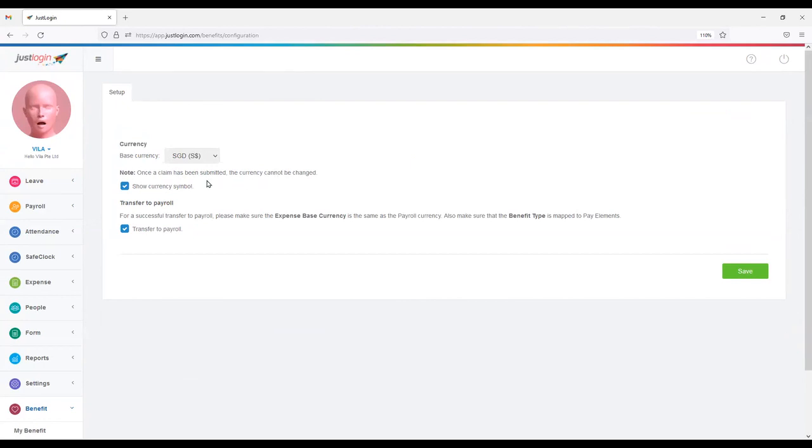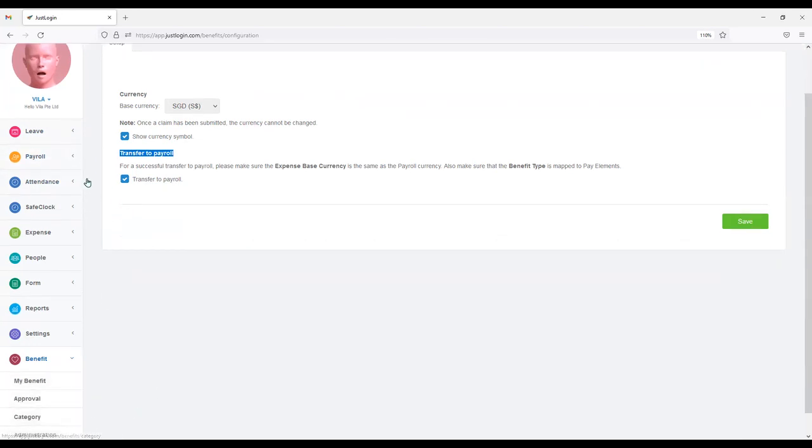Okay, and then the next part will be to select whether you want to show the currency symbol. This is for your staff to be able to see what currency they're submitting in. So the symbol for SGD will just be Sing dollar. And then transfer to payroll, if you choose to transfer to payroll module. If you're subscribed to payroll module, then you can choose to send it over to your payroll so that you can pay your staff for the claims that they're submitting in benefit.